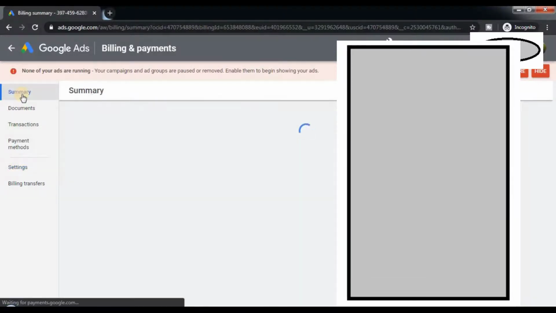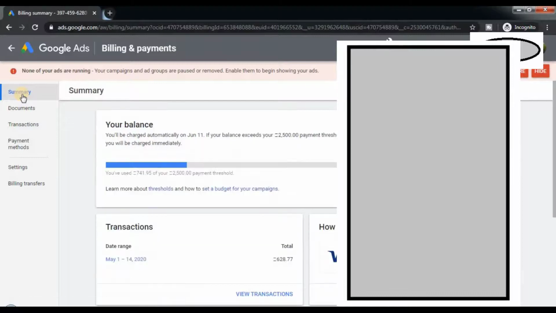Sorry, hold on for a while. Okay, see, you will be charged automatically on June 11th if your balance exceeds your 2500 payment threshold. Before June 11, you will be charged immediately. What this means is, I have selected an automatic payment method. The threshold is 2500. If 2500 is reached before 11th June, that amount will get automatically deducted from my payment method, that is my card.